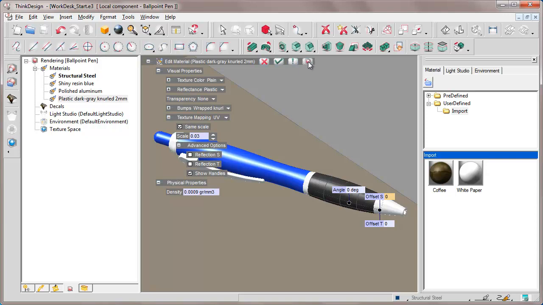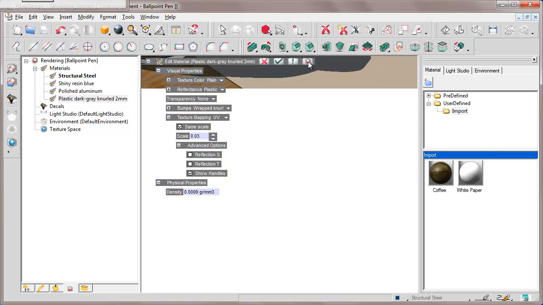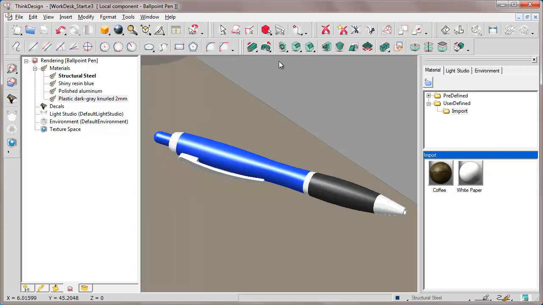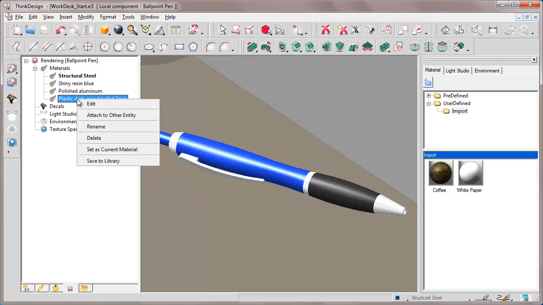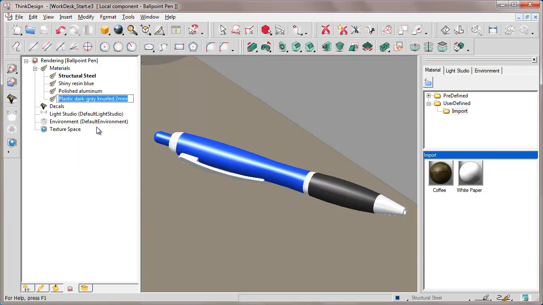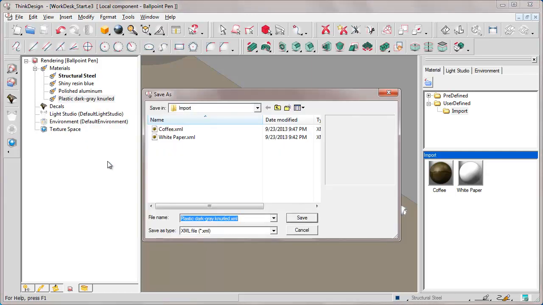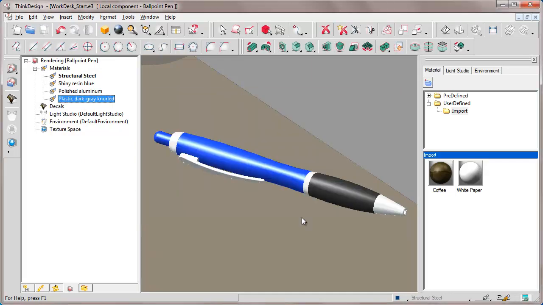As usual, let's display the preview of the object. We can say it looks fine, so we confirm our plastic material that we must rename as we changed it plastic dark gray knurled, and save to library. In material, we click user defined and go back to the import folder to update it and see the new item plastic dark gray knurled.